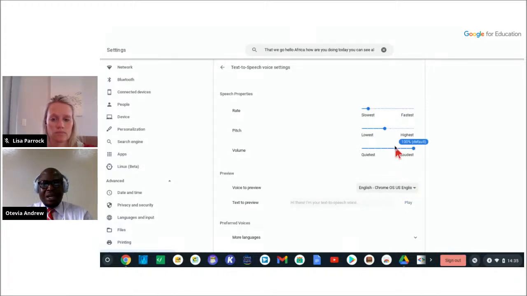Okay, and now we can also reduce the pitch. Now before that can actually work, we'll come here to the tray. I'm going to activate this. There we go. I'll select a part of the screen I want it to read for me.